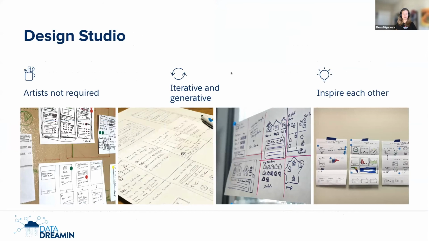Now, I mentioned sketching. It might sound crazy if you're not an artist or designer, but artists are not required at all. Like you can see in these examples from our past design studios, if you can draw a line or a box, you're good. Everybody can do it. It's all about an iterative and generative process, so there are no rrights or wrongs at this point. You're just sharing ideas with a group, and it's all about generating as many ideas as possible. And last but not least, it's about inspiring each other, sharing different points of view and bringing everybody onto the same page. It's very beneficial to do this step before developing your product.